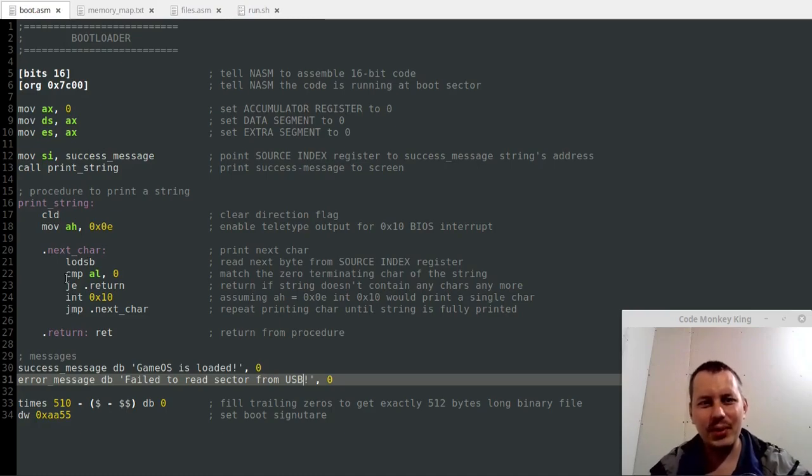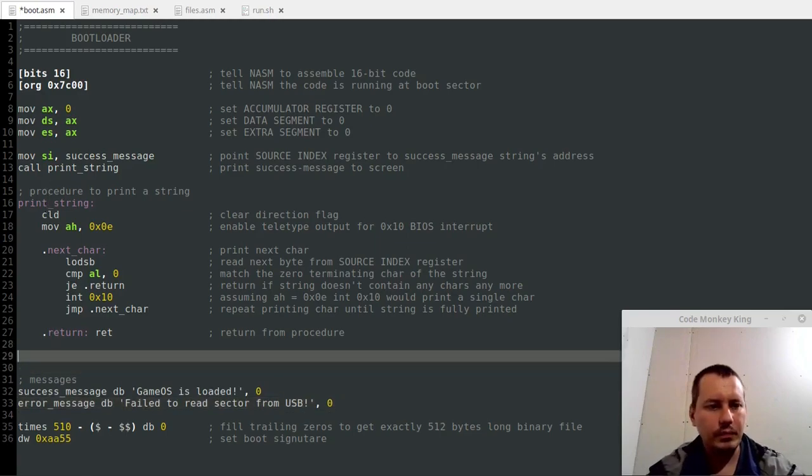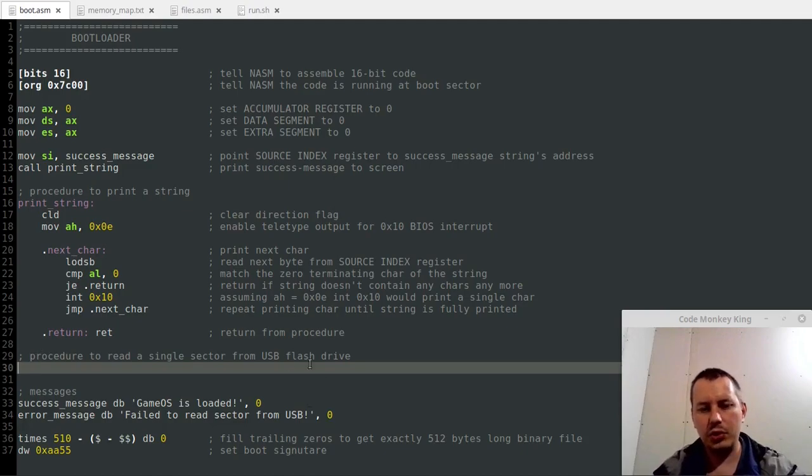Probably it's possible to write this to a real hard drive, but I wouldn't be doing this, because it just won't be working any longer because of this raw file system. It's not even a file system. Anyway, so print string, and here I want to create a procedure to read a single sector from the USB flash drive. And remember that the USB flash drive is treated like an HDD, like a hard disk drive, from the BIOS perspective.